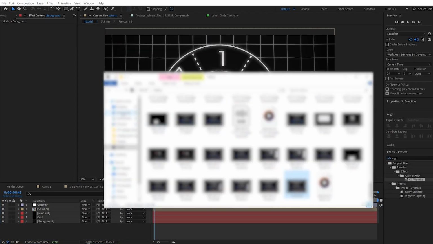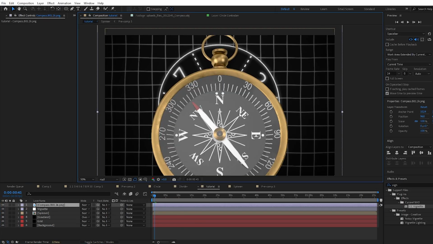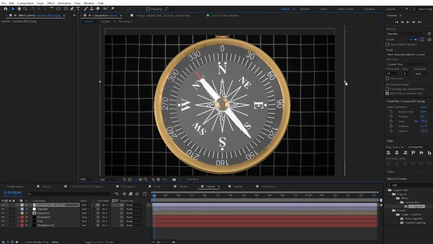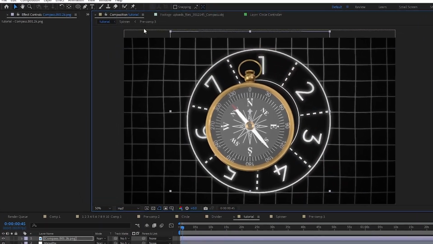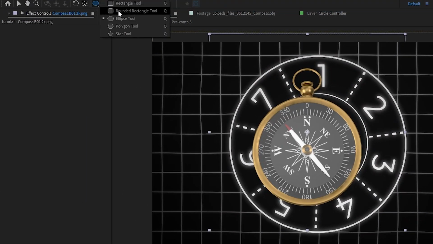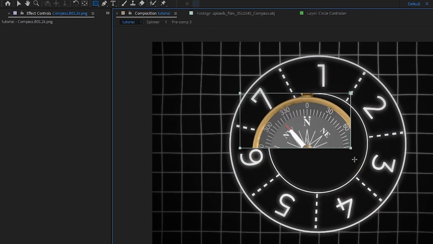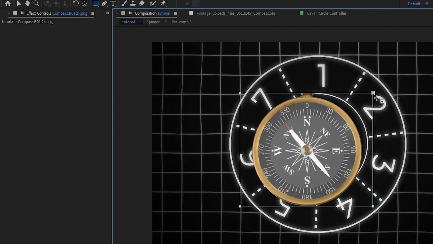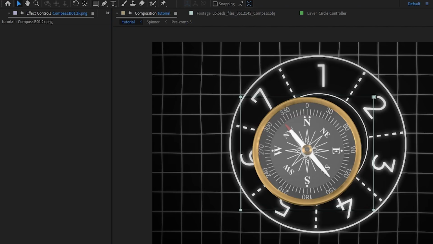So I'm also going to go ahead and bring in my compass image now. And the image I'm using has a little bit of a nozzle up here, so I'm just going to go ahead and mask that out real quick. I just need a rectangle mask for this, and we can just do it like this and mess with the path a little bit. Try it's hidden. So I think that's pretty good.